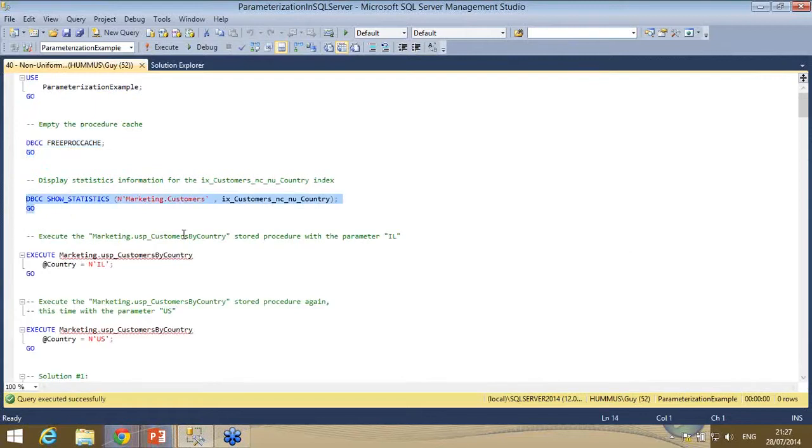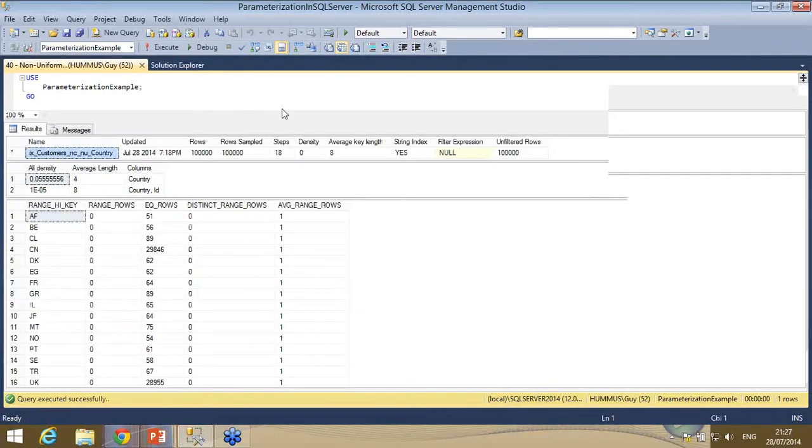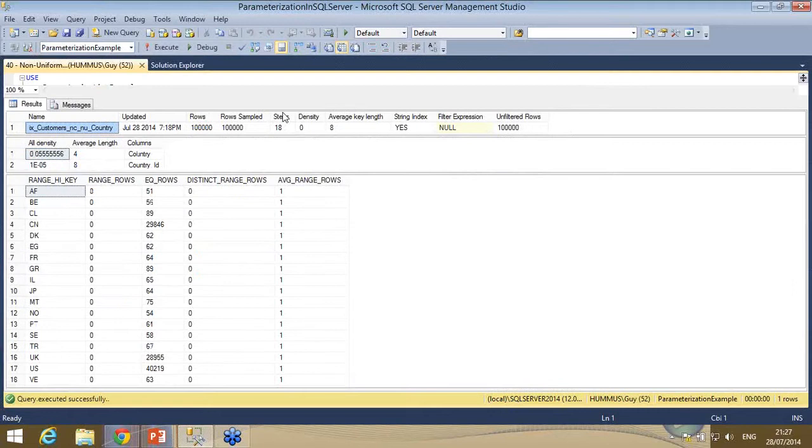I'm running DBCC SHOW_STATISTICS to look at the histogram of the country column. And we can see here, of course, this is an extreme case I built for the demo. Real life cases look a bit different. We have 18 different countries. Most of them have like 60, 70 rows, customers on average. And there is China here, and UK and US, which have very different values than the rest of the values in the table. So this is a non-uniform distribution. Again, this is an extreme case, but for the sake of the demo, this is a great case for us. We're going to use this.